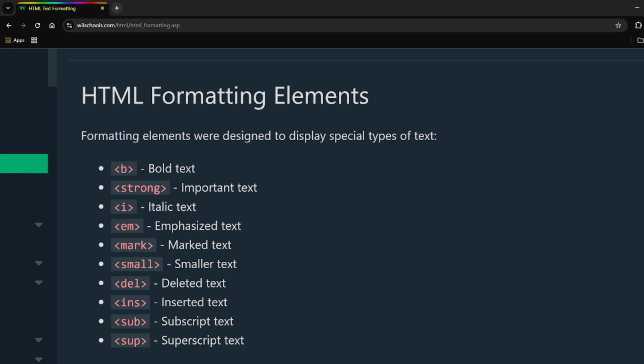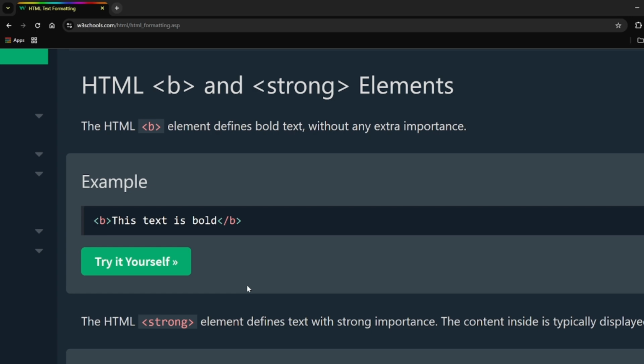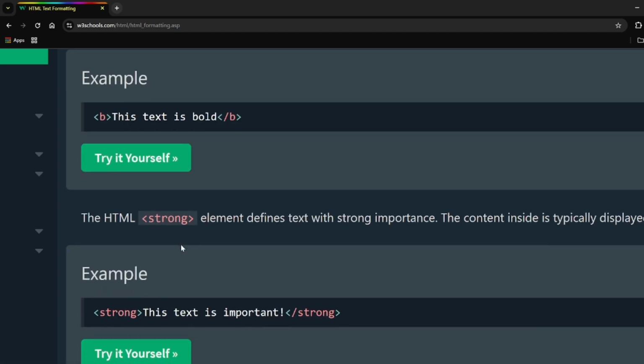So you have bold, strong, italic, emphasized, marked, small, deleted, inserted, subscript, and superscript. So first we're going to be looking at B and strong. So the B defines bold text without any extra importance. Like this text is just bold. They've just highlighted it for some reason. It's not really that important.